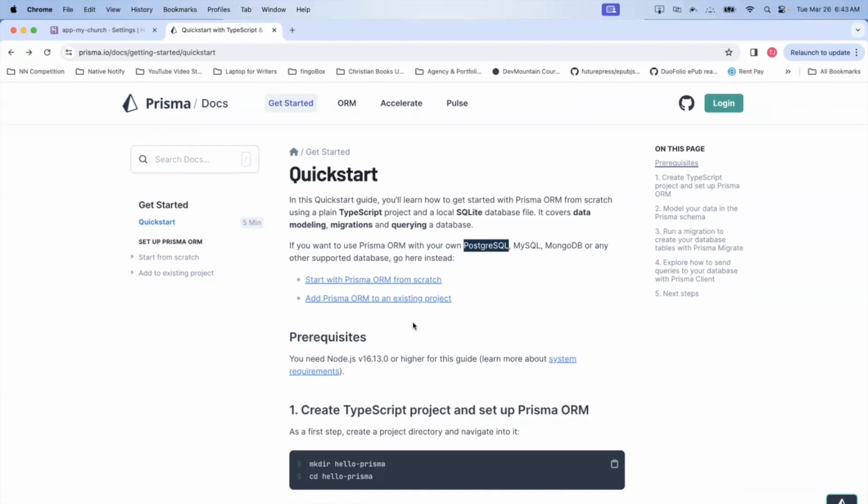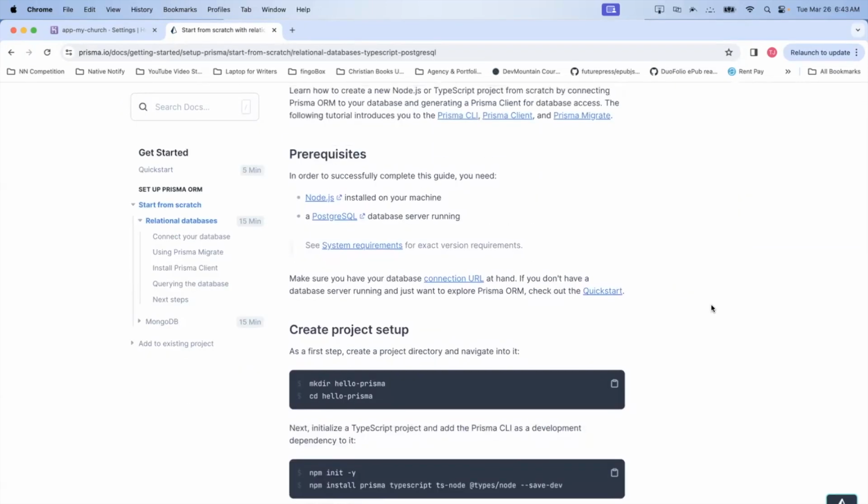Something I forgot to mention is that Prisma does, I think, have their own database, so you could use the Prisma database if you wanted to. I went ahead and used Heroku. I'm going to click start with Prisma ORM from scratch. So before these instructions will work, it says you need to have Node.js installed, Postgres SQL data server running. We have both of those.